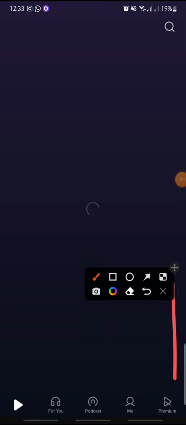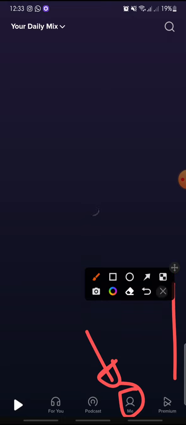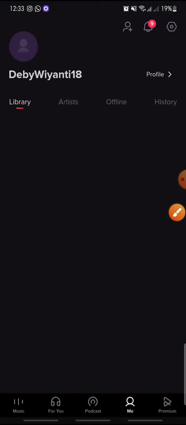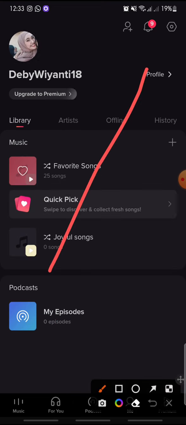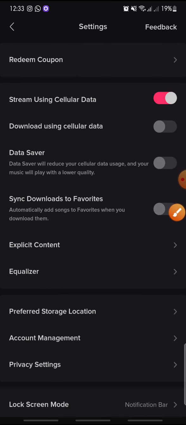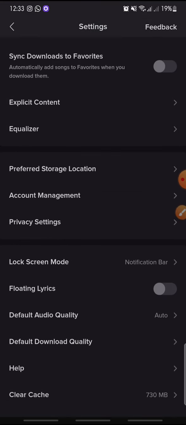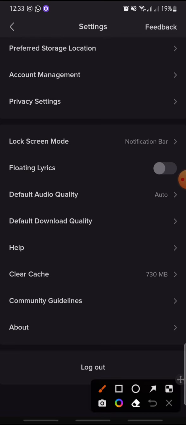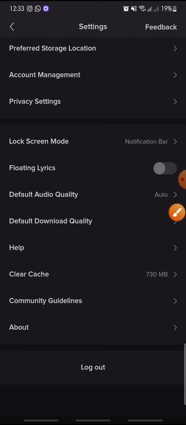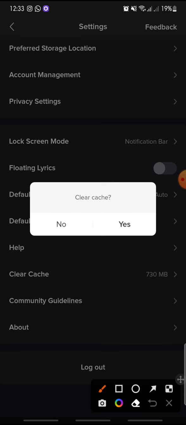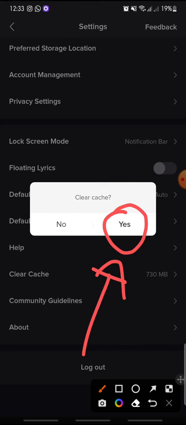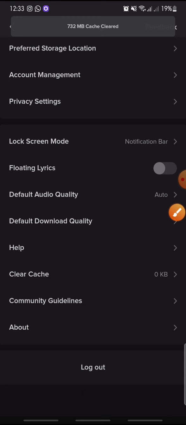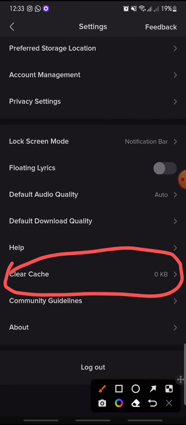So you just click on the me at the bottom. This one, click on it, and after this, in here you just click on the setting icon at the top, and then in here you can swipe down until you can see clear change. This one, click on it, and then in here you can choose yes. Okay, and finish. So that's how to clear change on Resso music apps.